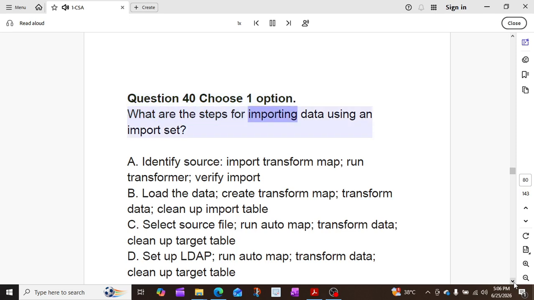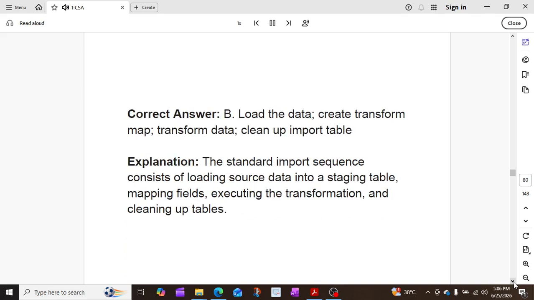What are the steps for importing data using an import set? A. Identify source, import transform map, run transformer, verify import. B. Load the data, create transform map, transform data, clean up import table. C. Select source file, run auto map, transform data, clean up target table. D. Set up LDAP, run auto map, transform data, clean up target table. Correct answer, B. Load the data, create transform map, transform data, clean up import table.